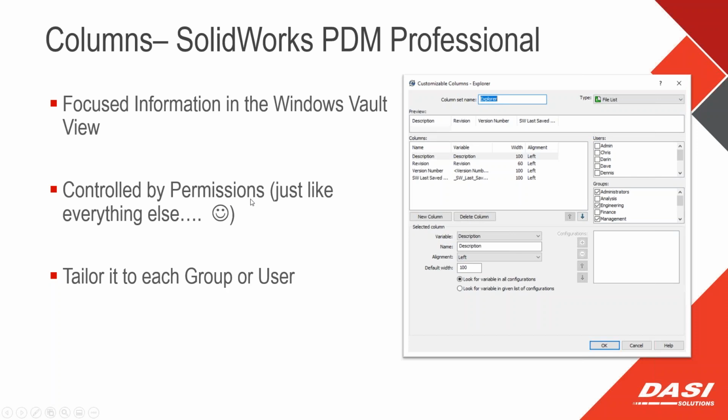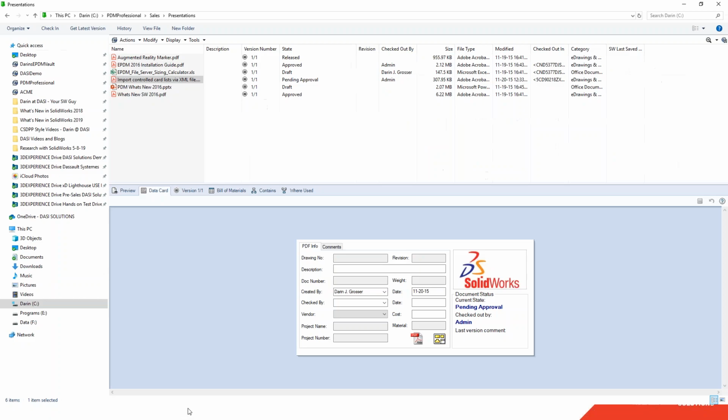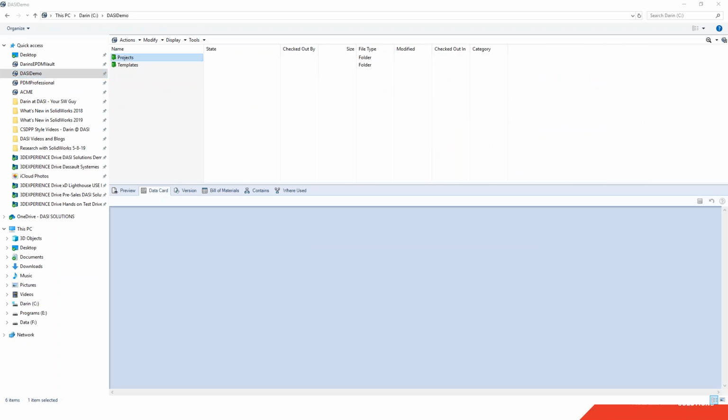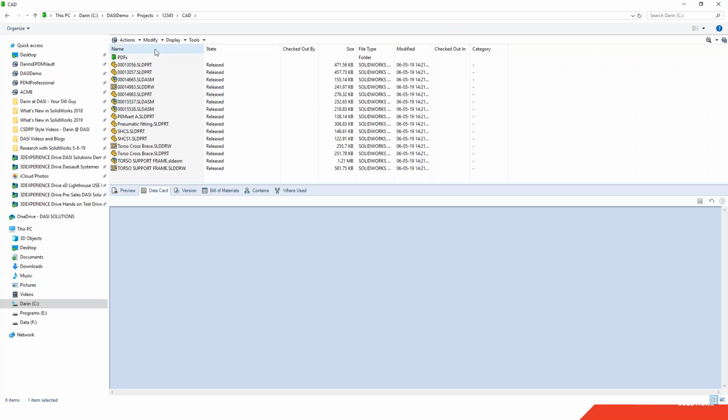Now, just like permissions, I control these with the group level. So everything that I like to do here is going to be applied to the total group, but you do have individual user capabilities as well. So this is what this one actually looks like. I first want to just go over into my Windows Vault view for a moment. Now in my little DASI demo vault here that I was just showing you a moment ago, what I want you to focus on with my CAD data here is across the top, we have things like name, state, checked out by.